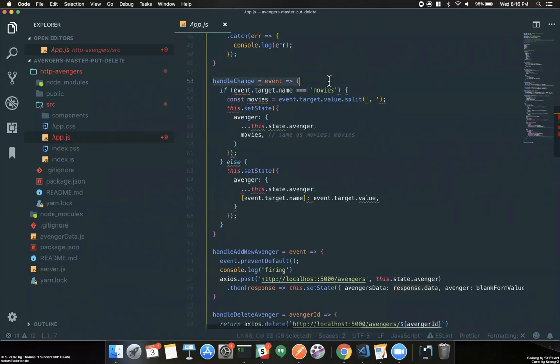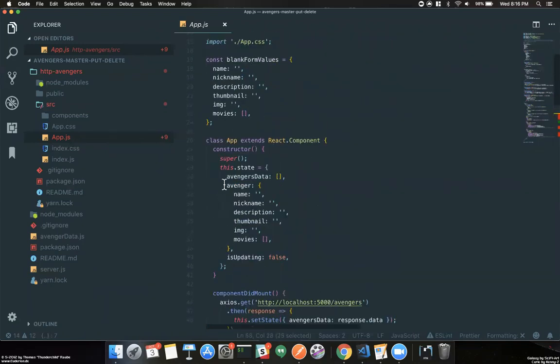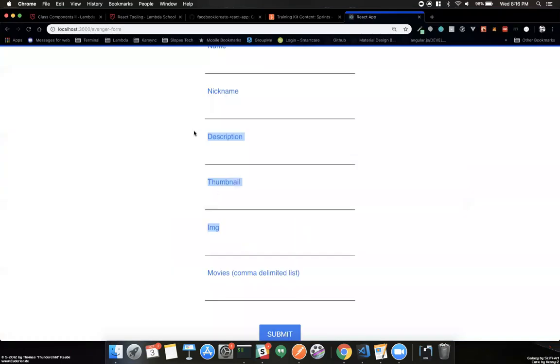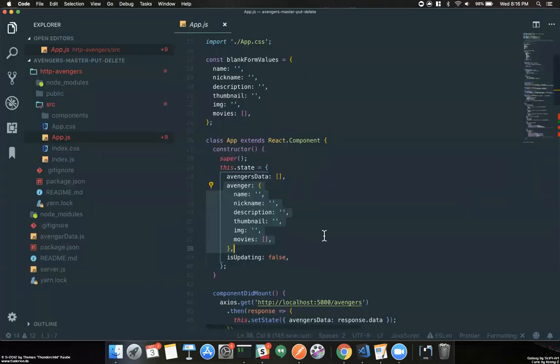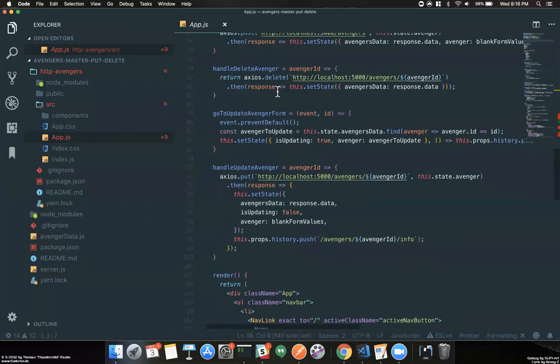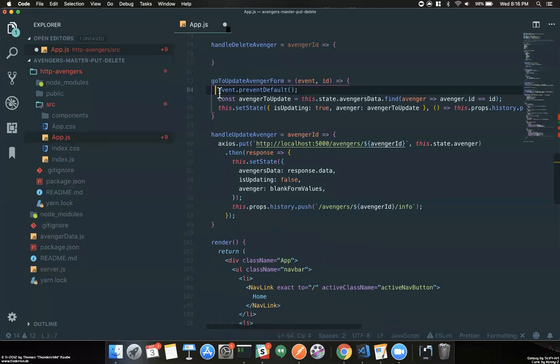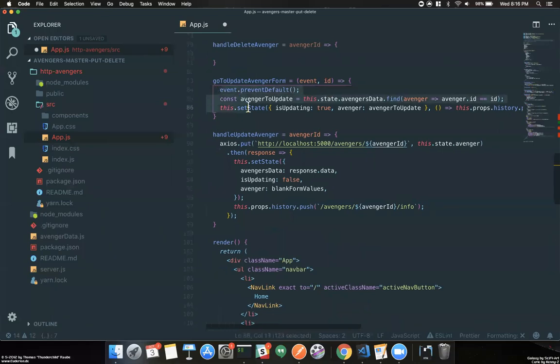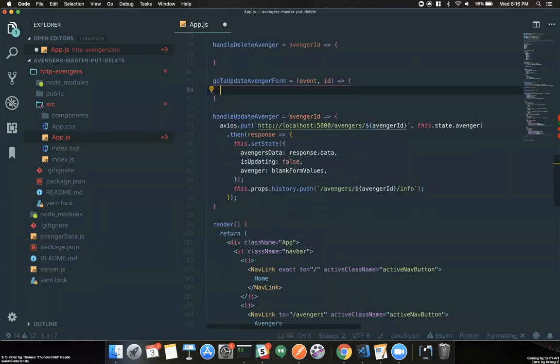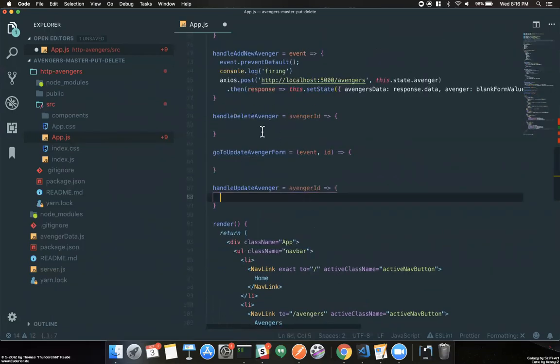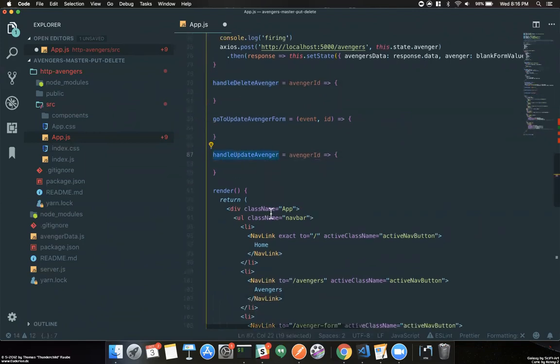Our handle change is handling the form, this form here. And what else do we have? Okay, so we've got these already wired up. So we're going to delete that. Let's delete this and handle update. Okay, good. So we need to work on delete and update.